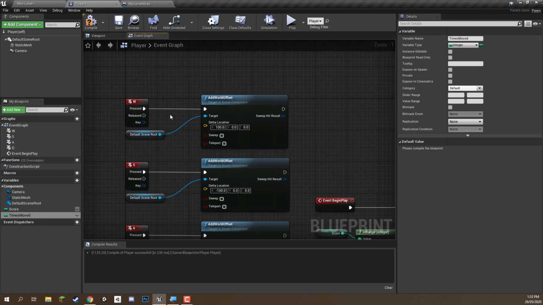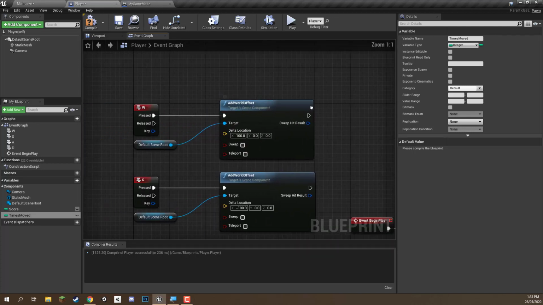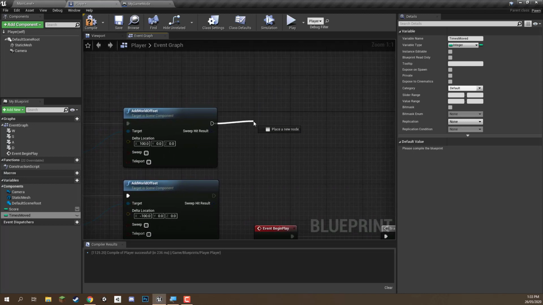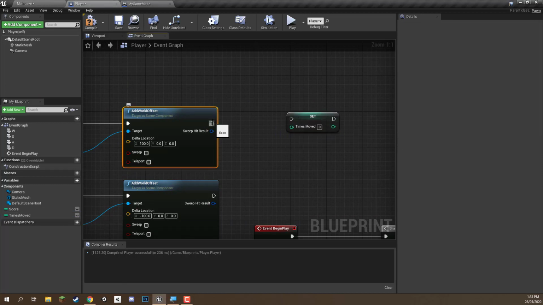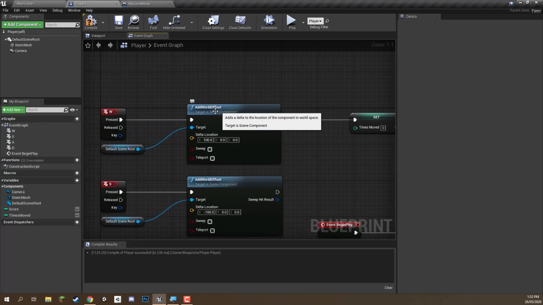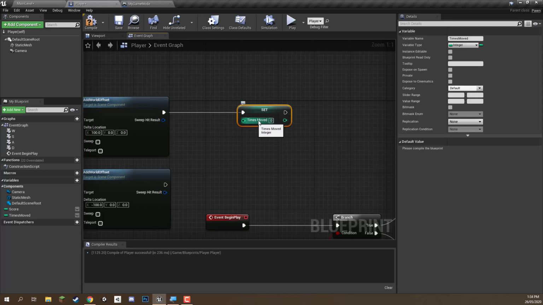Well, when we press W here, we're adding world offset, so we are moving. And from the execution here, we can pass on, and we can add 1 to our times moved variable. So I'm going to drag the times moved variable in, go set times moved, and in order to set this variable, I'll drag the execution over to it here. So once add world offset is called, then set times moved is going to be called.